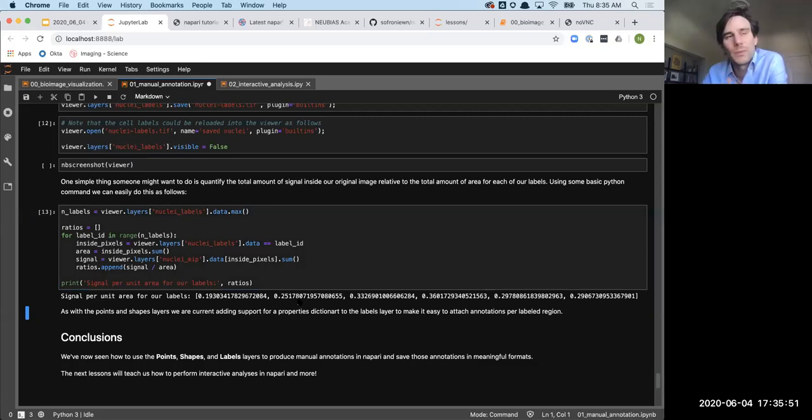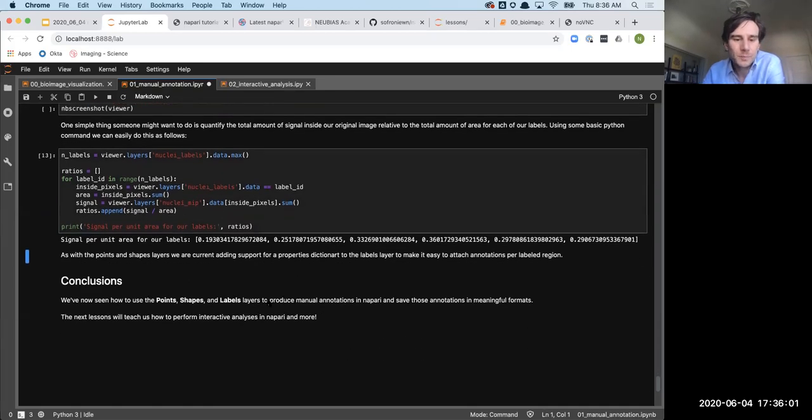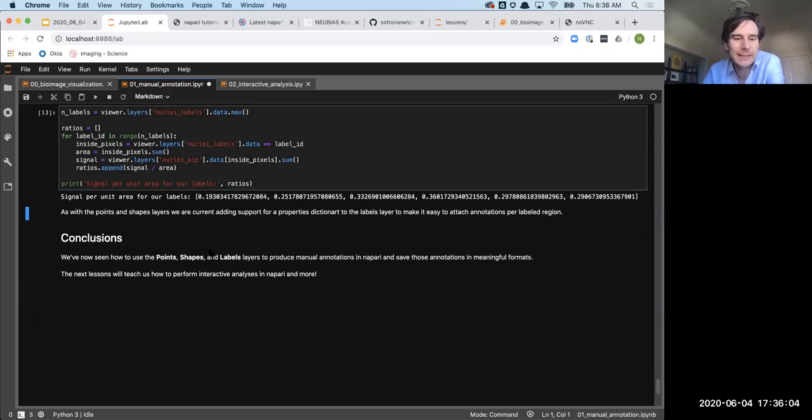The point here is just to illustrate that you can then easily connect these sorts of annotations into analysis. And so with that, we have concluded the second lesson. We've seen how to use the points, shapes, and labels layer to produce manual annotations in napari and save those annotations in meaningful formats. And the next lesson will be around a little bit of interactive analysis. But again, maybe now is a good point to pause and see if there are any pressing questions.